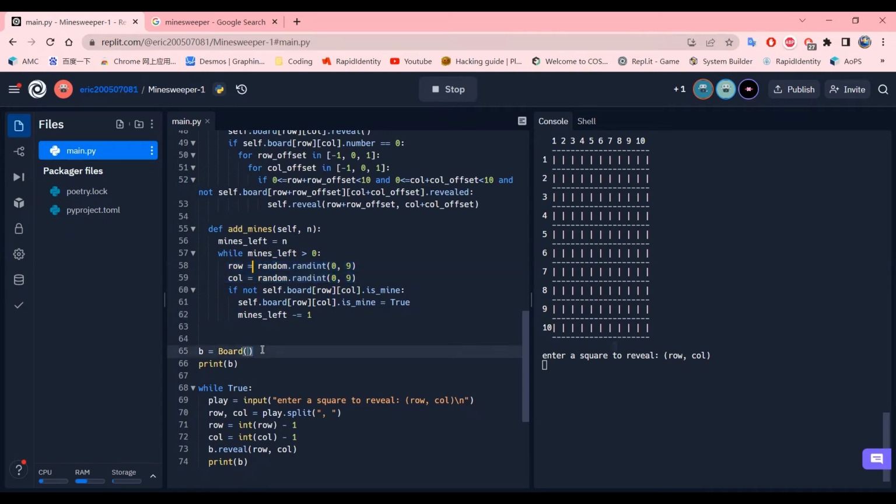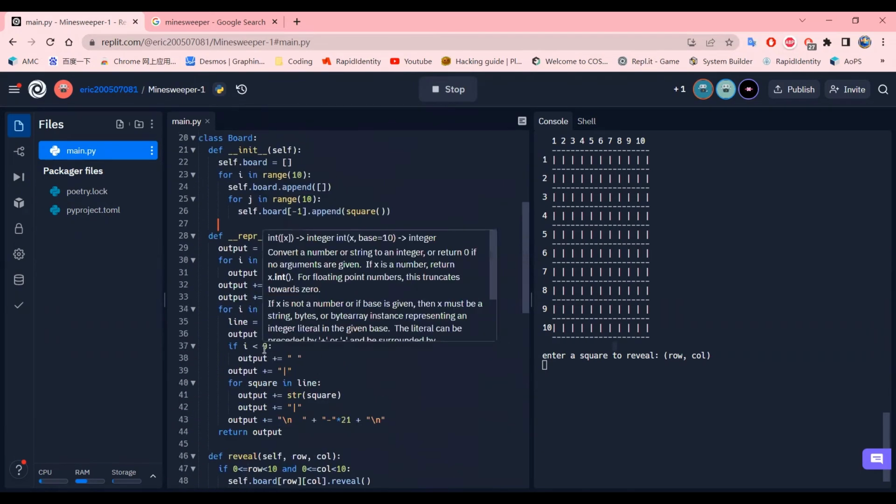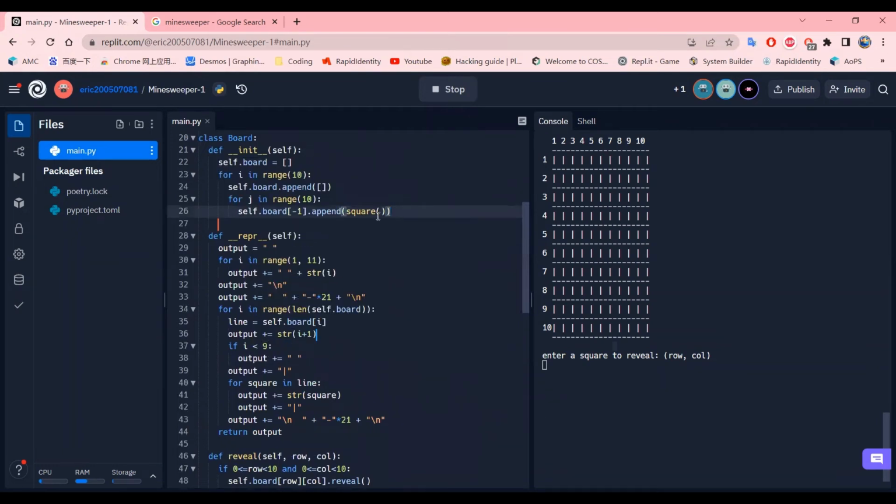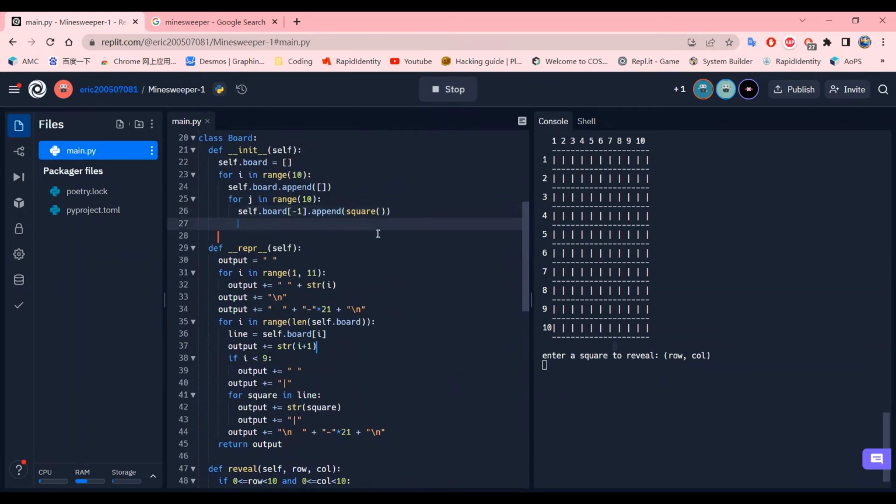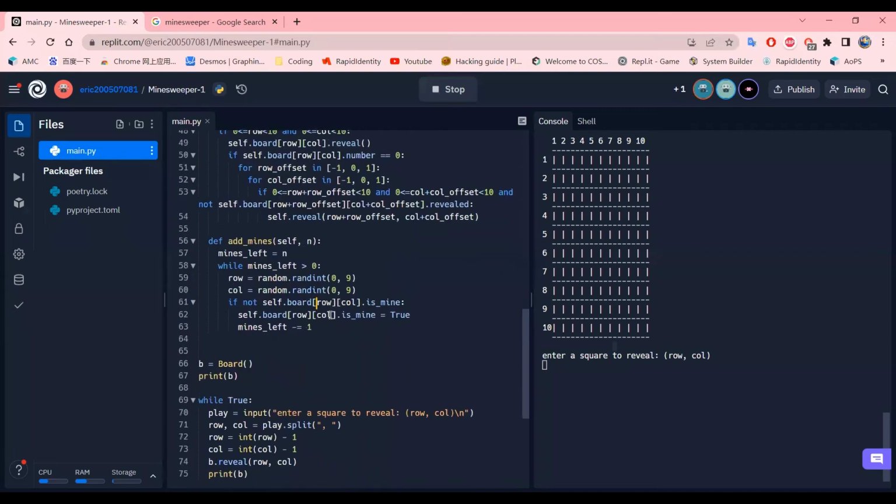So as we can say, b equals board. And when you initialize a board, you have to add some mines too. So you can say self.add_mines. Yeah, 10 by 10, let's add 10 mines. And that's just adding the mines, right?